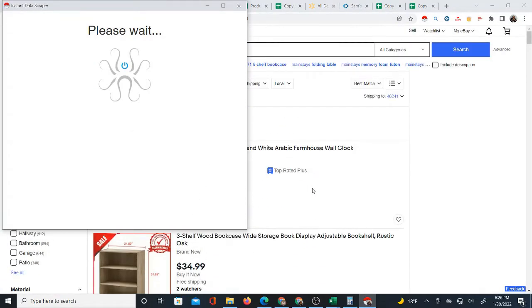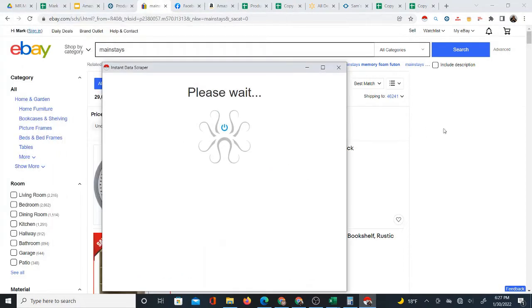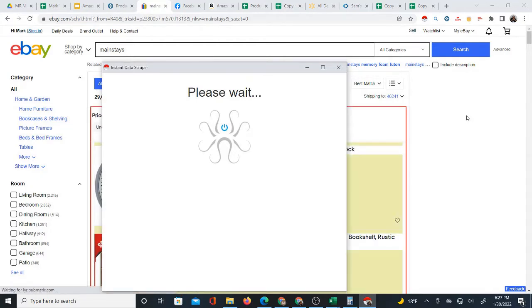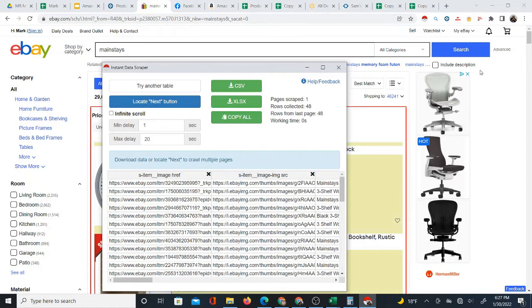Basically, it's going to put that data into columns, where you have all your titles together, your prices together, and your different data together. It takes a little bit of time to grab all the data on the site and pull it into a table. Once it's finished scraping everything, you see it collected 48 rows, which is basically 48 products.